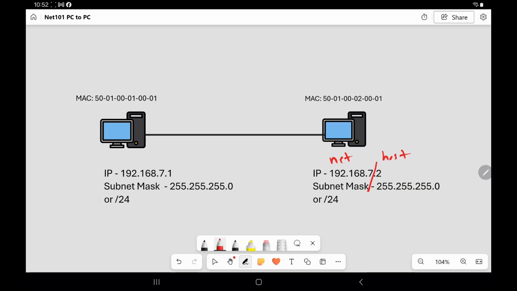PC1 is a Windows 11 Pro virtual machine. We're going to set the IP address here, with the same mask, but not the same IP address. 192.168.7 is the network portion. Because this is the same on both sides, we know that these two devices are on the same local network, but they've got different host addresses. PC1 has the .1 host address and PC2 has the .2 address.